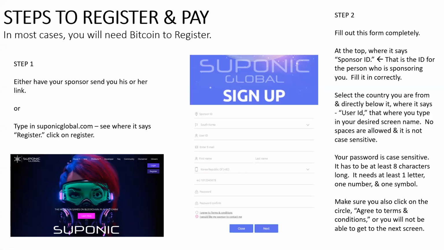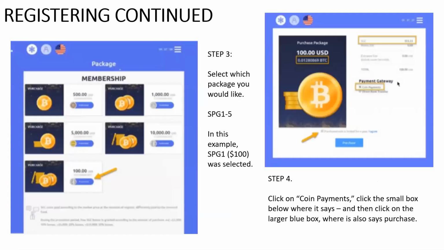Your screen name can only be one word, can't have a space, and it is not case sensitive. It doesn't matter. Your password is case sensitive. Password has to be at least 8 digits long and needs to have a number, a letter, and at least a sign, some kind of symbol on it. Very easy. Once you're done, click on I agree to the terms and conditions and then click on next.